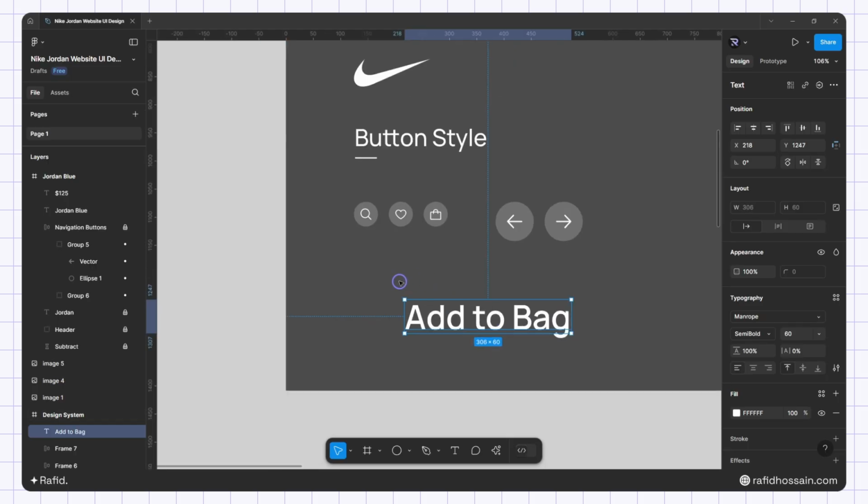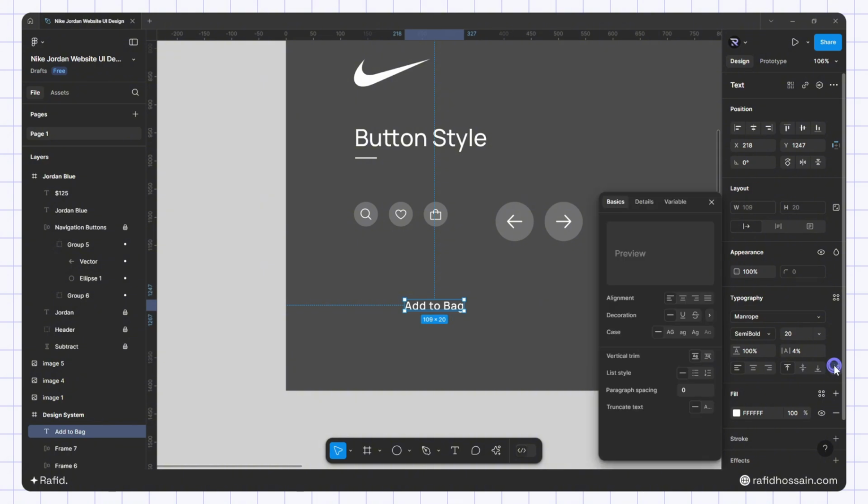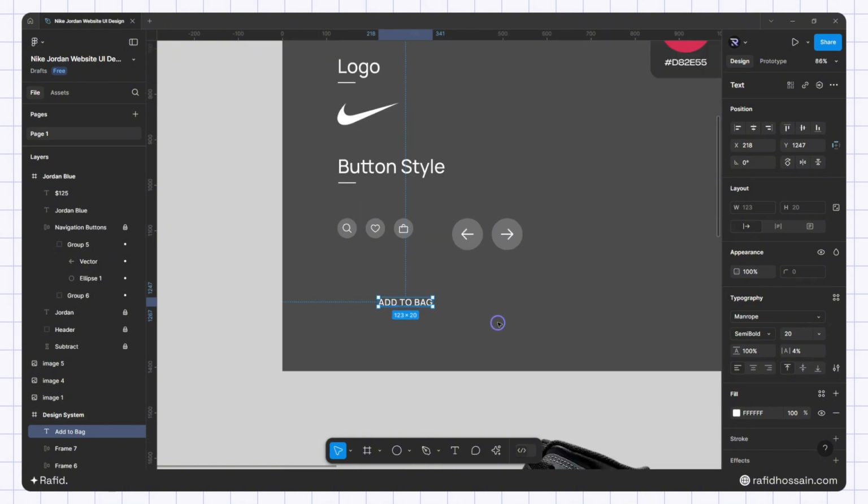like this, and I'll make the size of the button is 20 pixel and line height is 100% is okay, and I'll add 4% of letter spacing, and I'll make sure this is on uppercase like this. Now I'll add the plus icon.